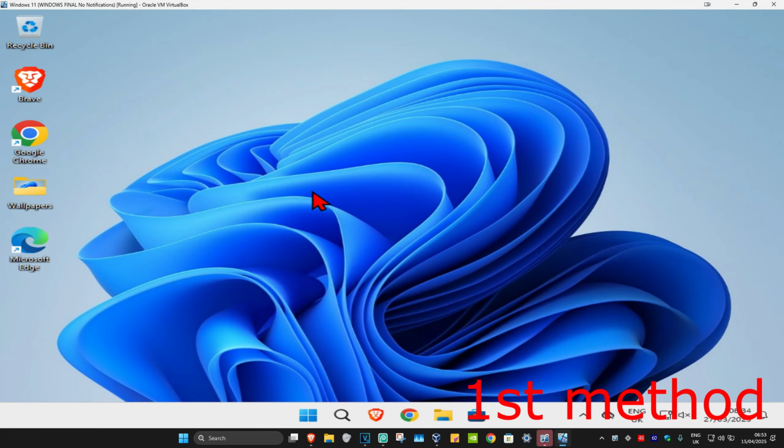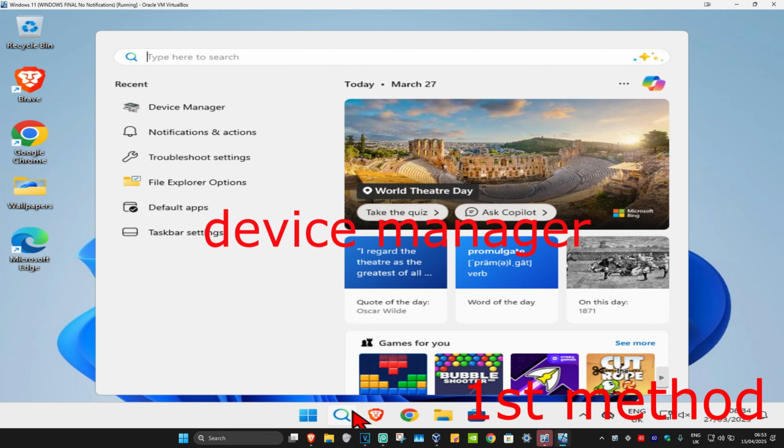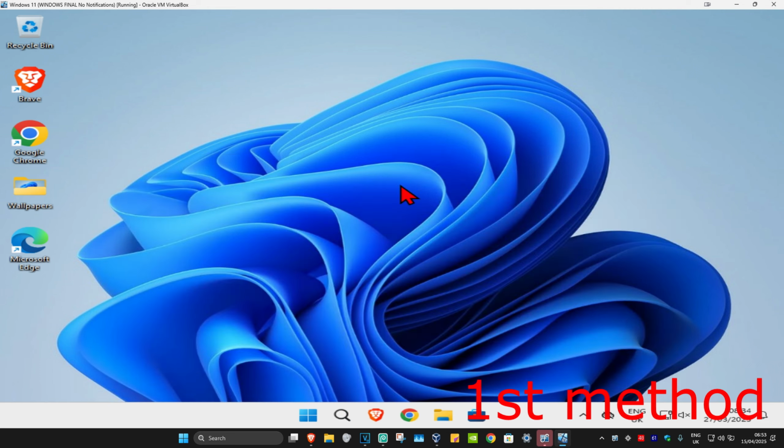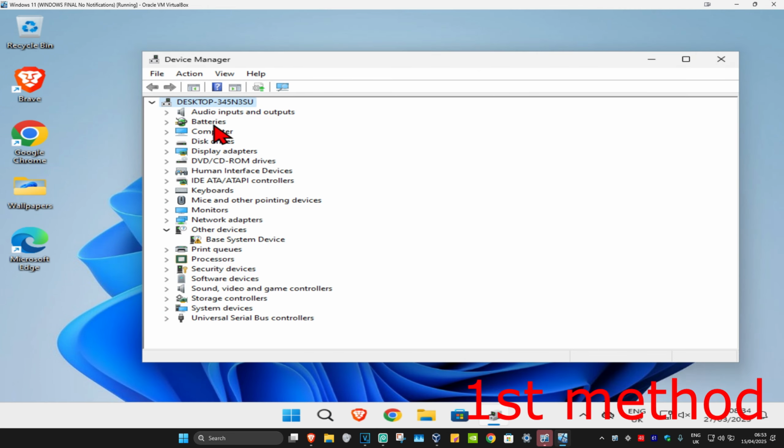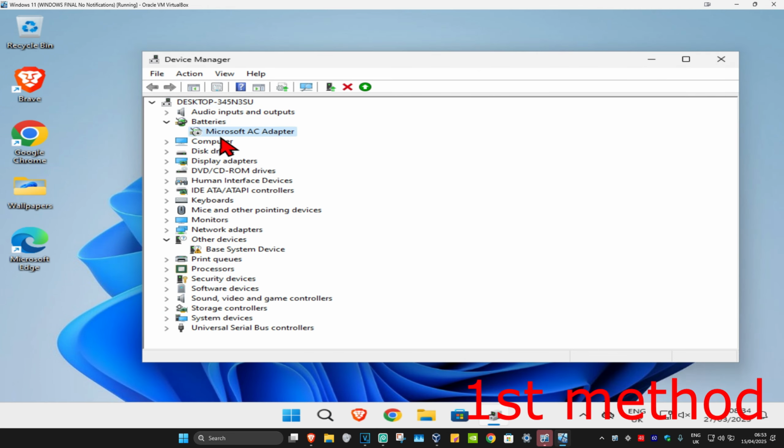So guys, for the first method, you want to head to search and type in device manager. Click on it. And then once you're on this, you want to expand batteries. Now make sure that your battery has not been disabled. If it has been disabled, you're going to be seeing an arrow pointing downwards.